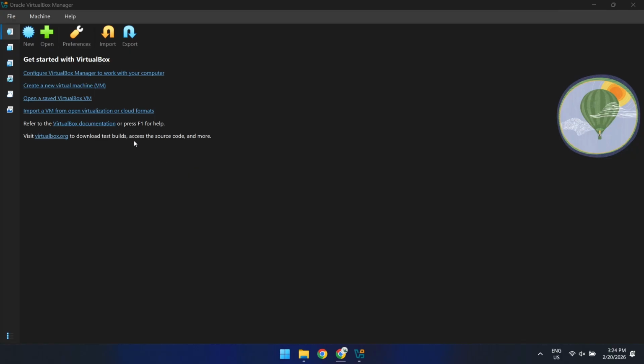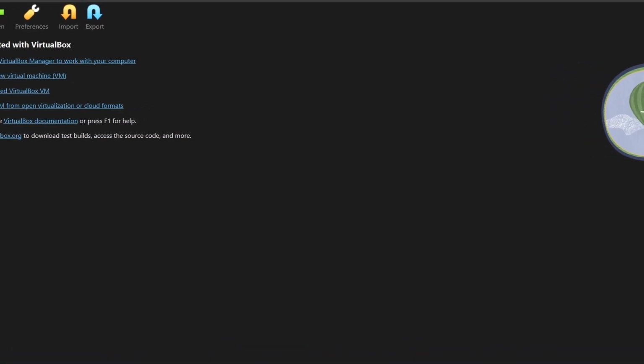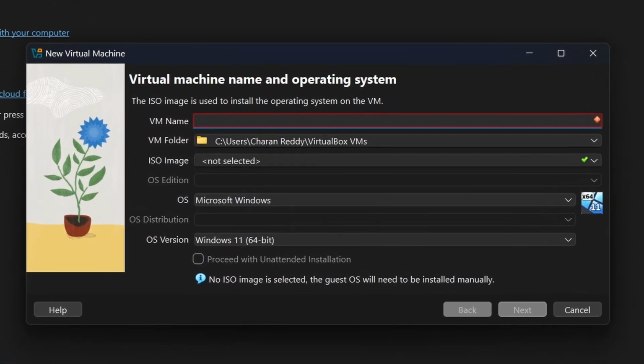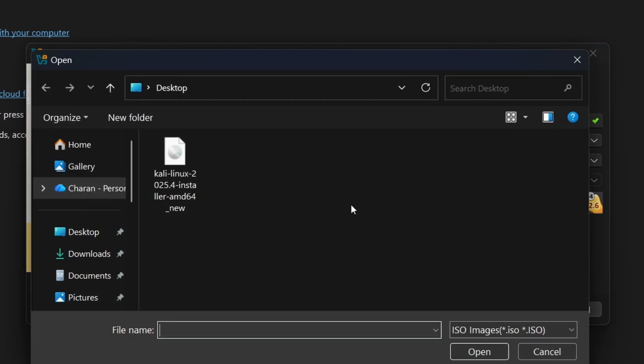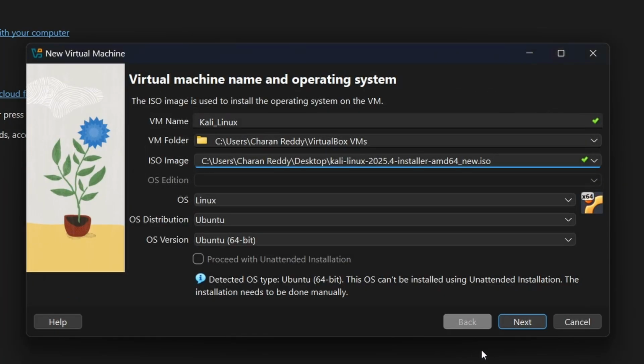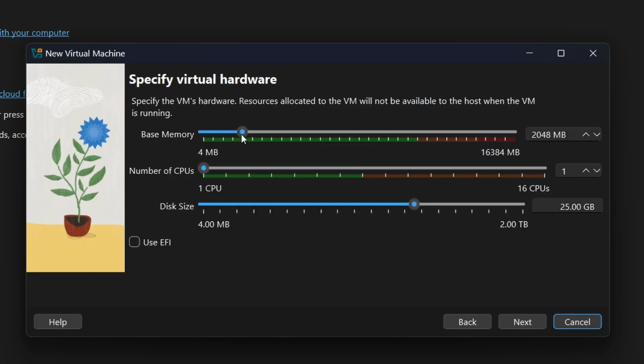Click New. Name your virtual machine, and select the Kali Linux ISO file you downloaded earlier. Click Next. Adjust the base memory and number of CPUs depending on the green indicator suitable for your system. Minimum memory is 512 MB, and minimum CPUs are 2.